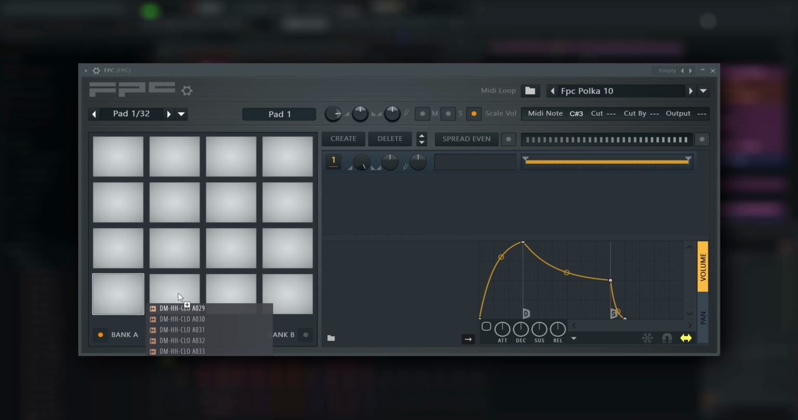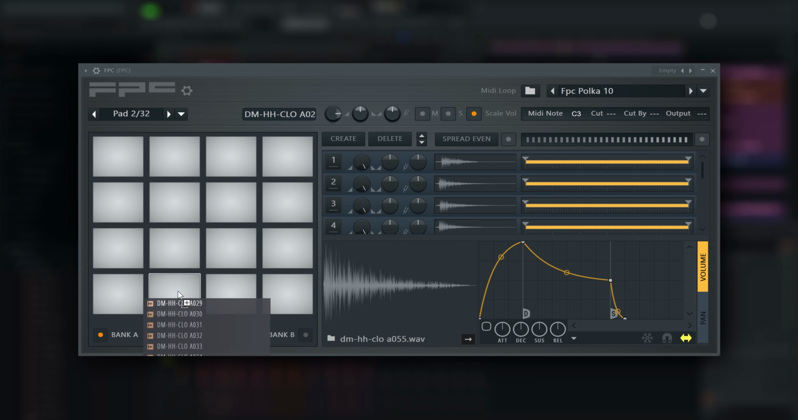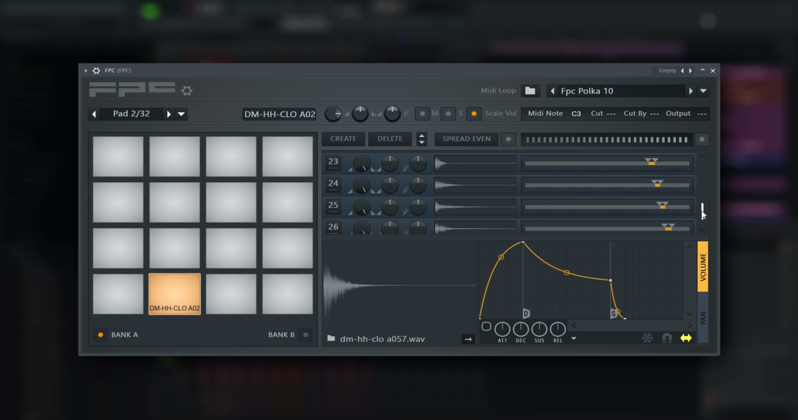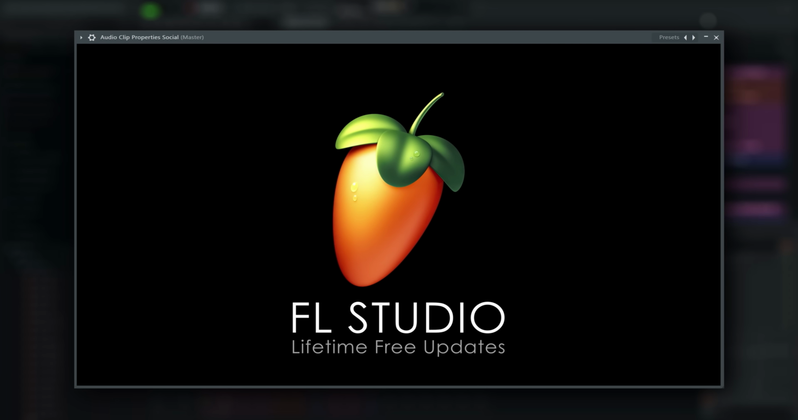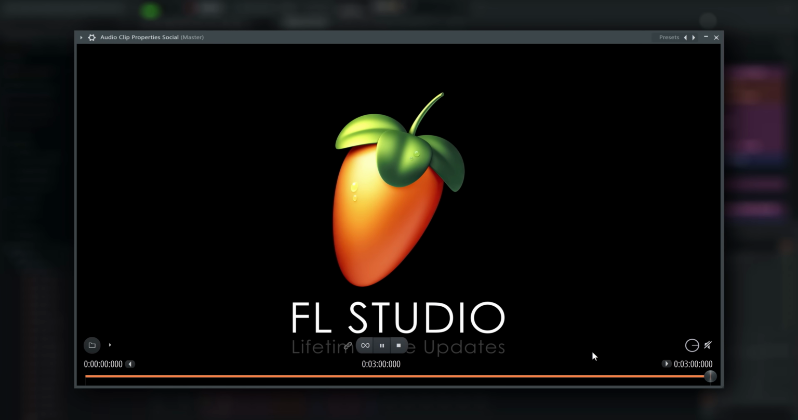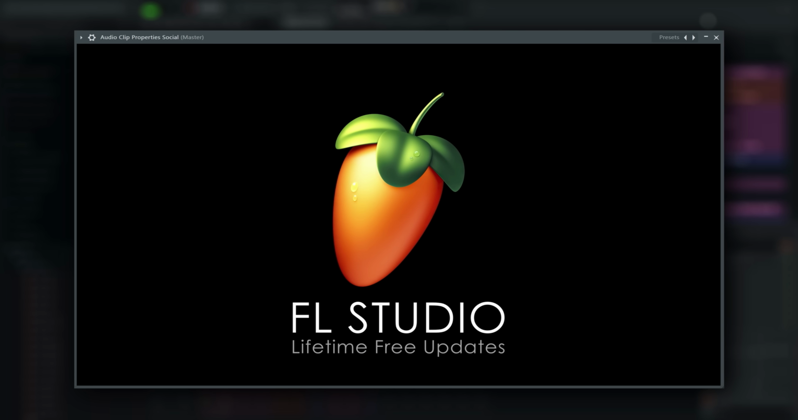FPC. You can now drop multiple samples on a pad to create layers instantly. The video player now keeps showing the final frame when the playback position is beyond the end of the video, so the display is not black.